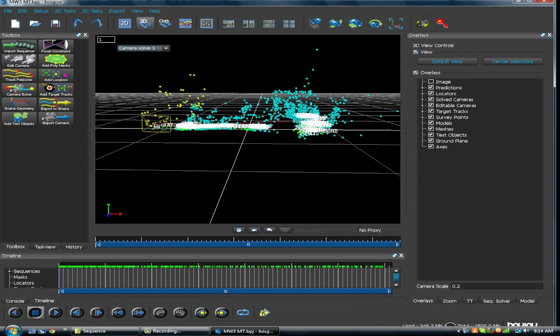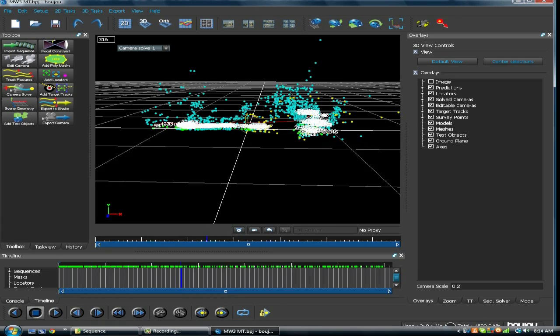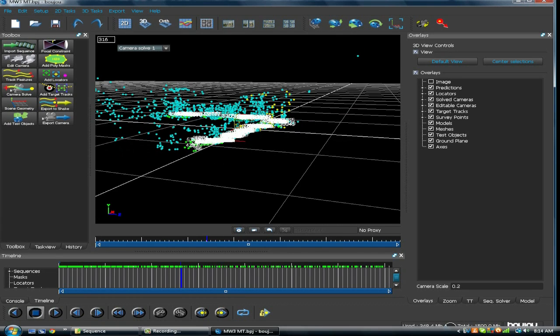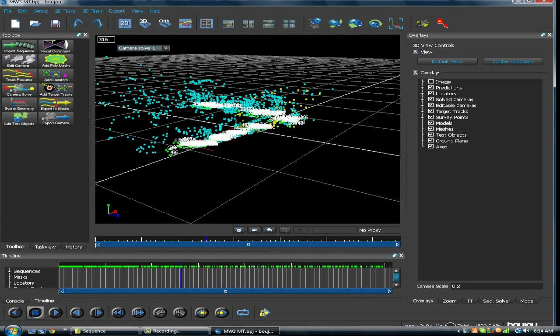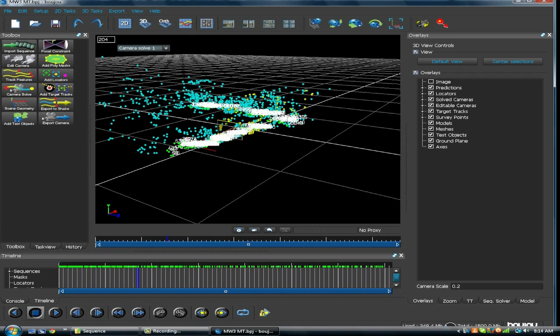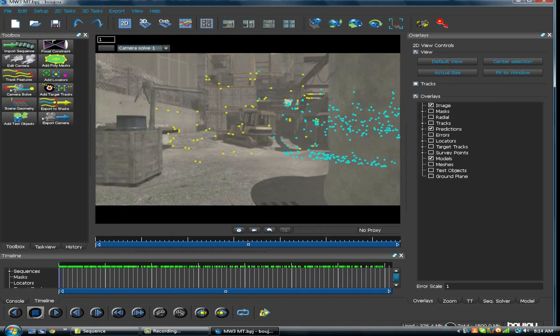Go into 3D to make sure that everything is motion tracked right. Alright. Oh, hold shift to move around or rotate. Alright, looks pretty good actually. And now, just to make sure, you're going to want to add a test object.